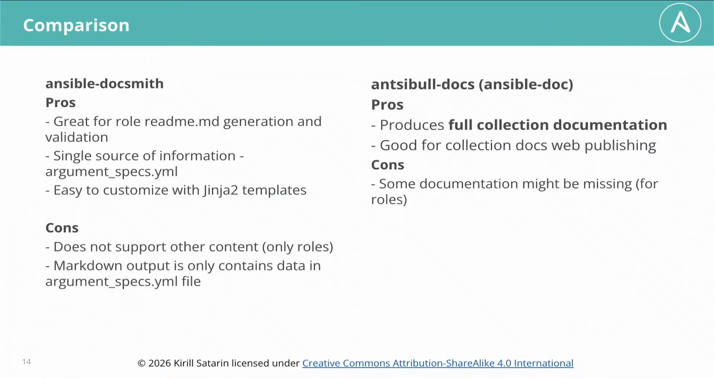And a comparison: ansible-docsmith on the left and ansible-doc. Ansible-doc is still a great tool to generate documentation for the whole collection. It supports all kinds of plugins, modules, roles, and so on. But for roles specifically, if your collections are role heavy, I would recommend ansible-docsmith. And I think that's all I wanted to share today. Questions?